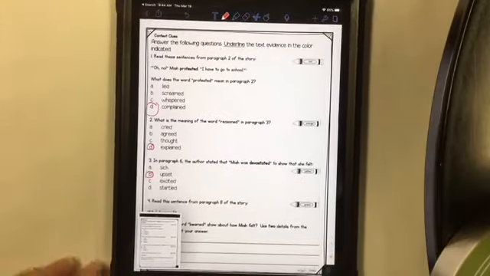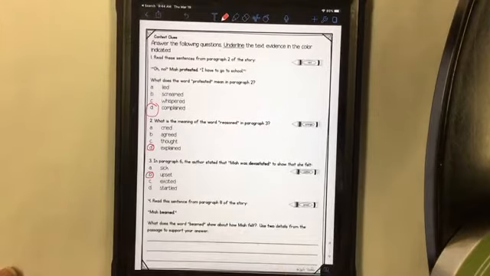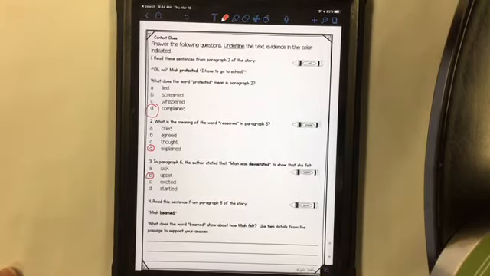Now when you've done that, your documents are saved in your photo album and you can upload it to Empower just as you do for your IXL.